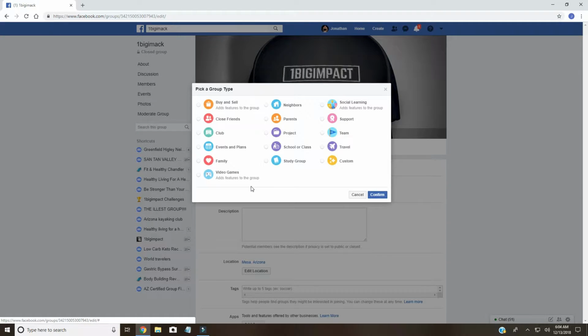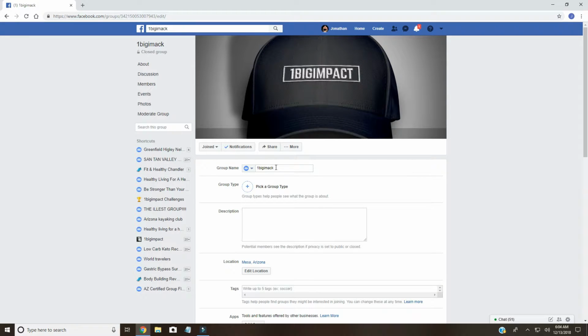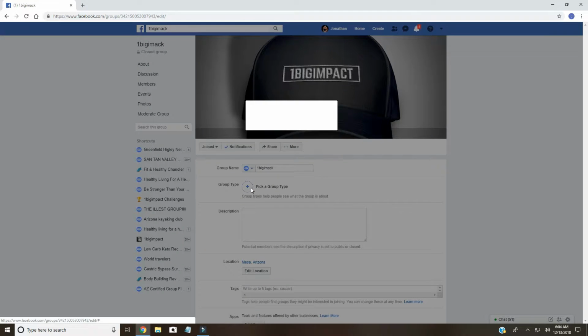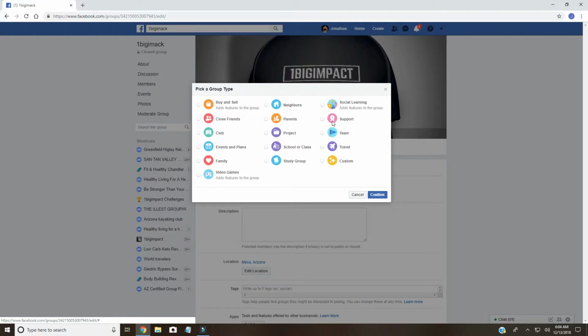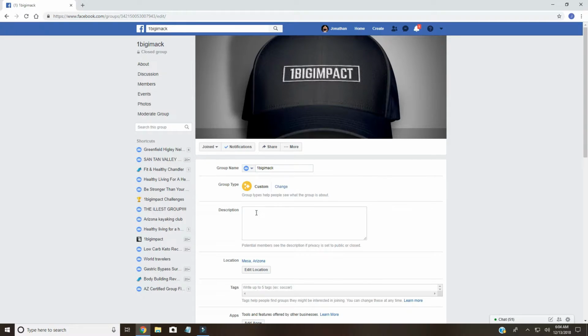So first of all, you can edit your group name. But I want to say you can only change that name once every 28 days. So be careful. You can pick a group type. For some reason, I've never fallen into any of these categories. I usually just click custom and confirm. And then the description is also going to come up in search results when people search it.